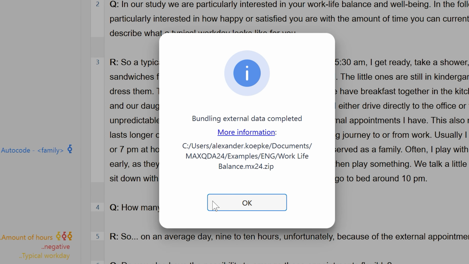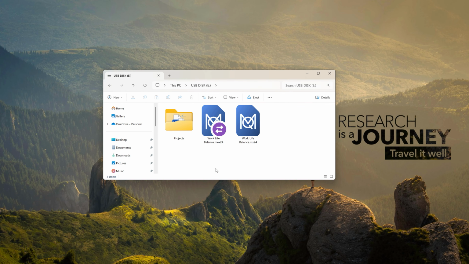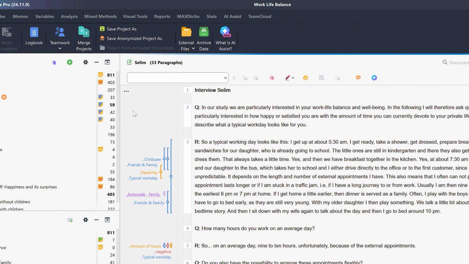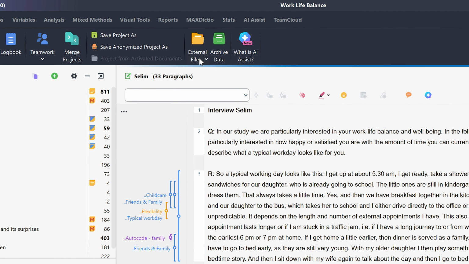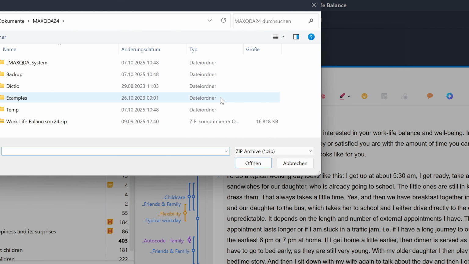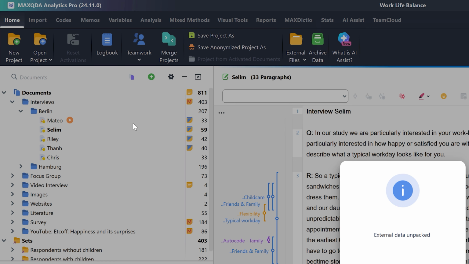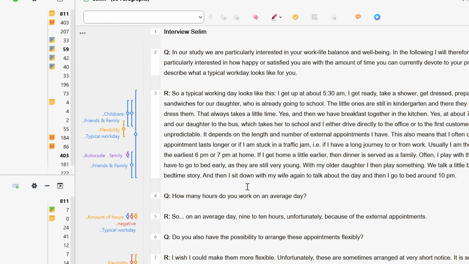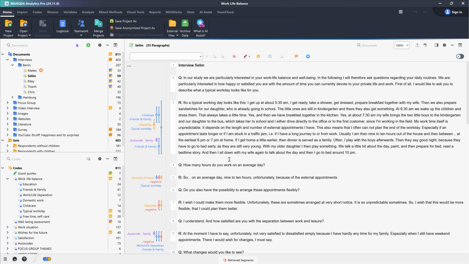Alternatively, we could also copy the entire components of the Externals folder and paste them into the folder of the same name on the target computer. On the target computer, we copy the project file and the zip file with the external files from the USB stick to a local folder. We can then link the external files back into our project file by clicking External Files and selecting Unpack Bundled Data Files. We then select the zip file from our external files, and the project and the external files are linked. We can now continue working with the project file as usual.